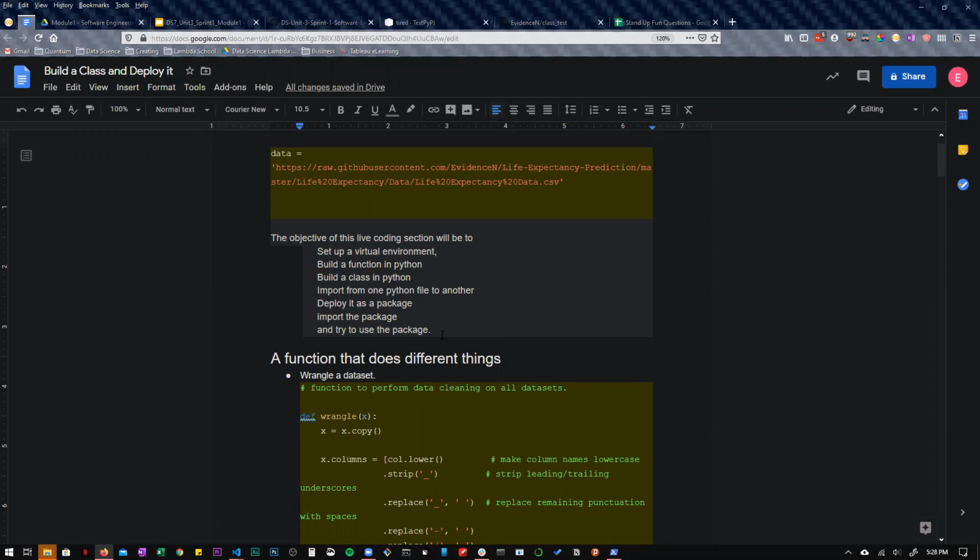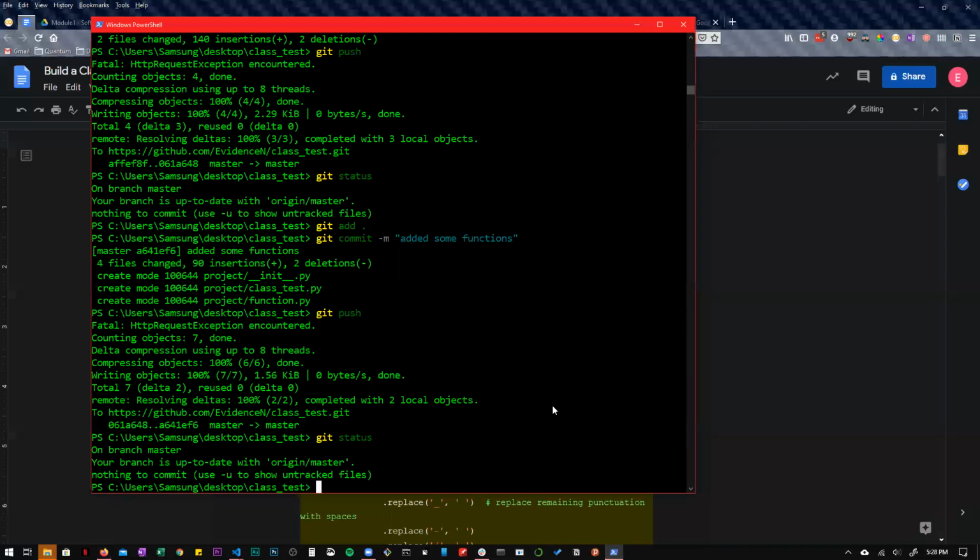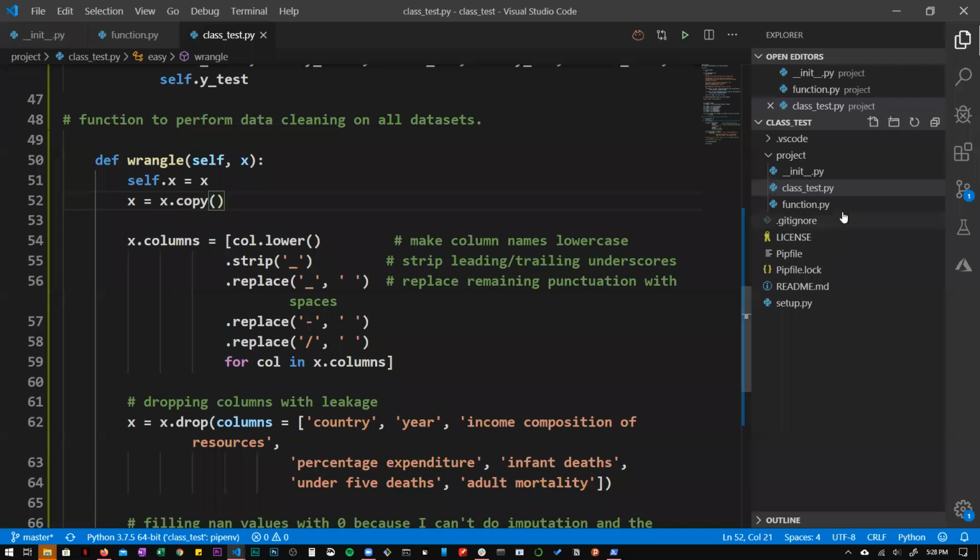And then when we come back, we will deploy the package, import the package into Google Colab, and try to use the package. And that's pretty much going to, let's go ahead and save our progress so far. I don't think I made a lot of changes, it's fine. Let's just go ahead and continue.